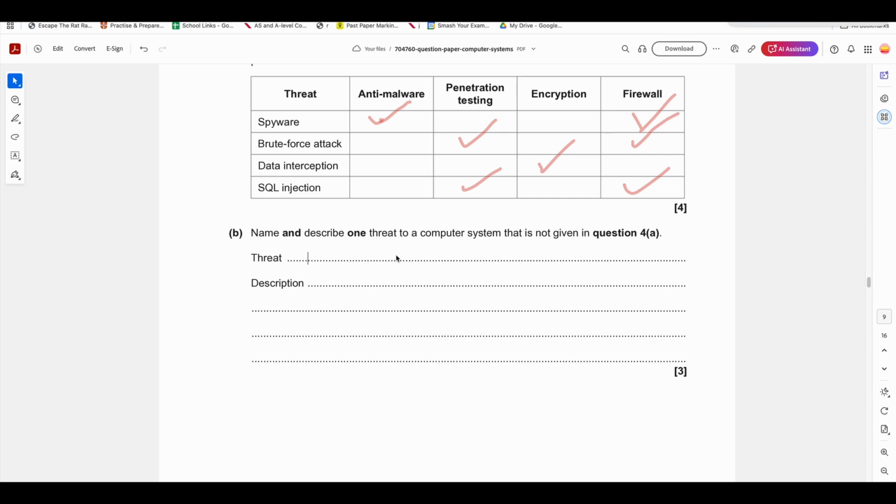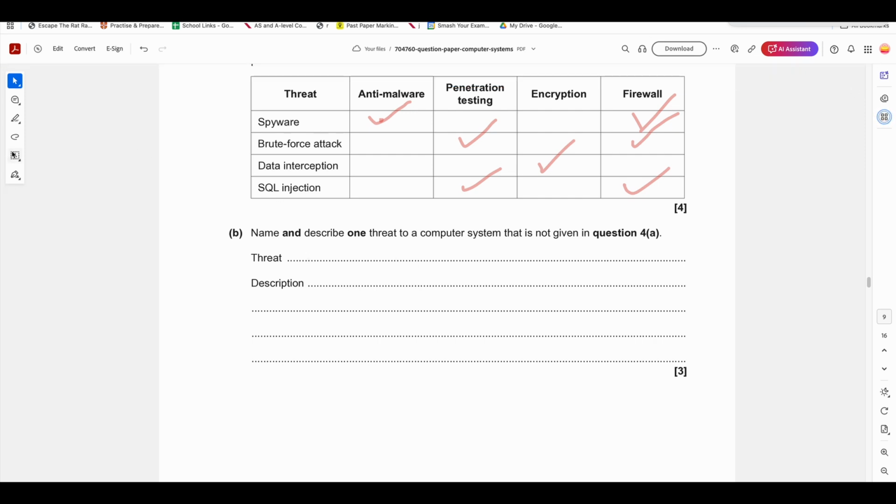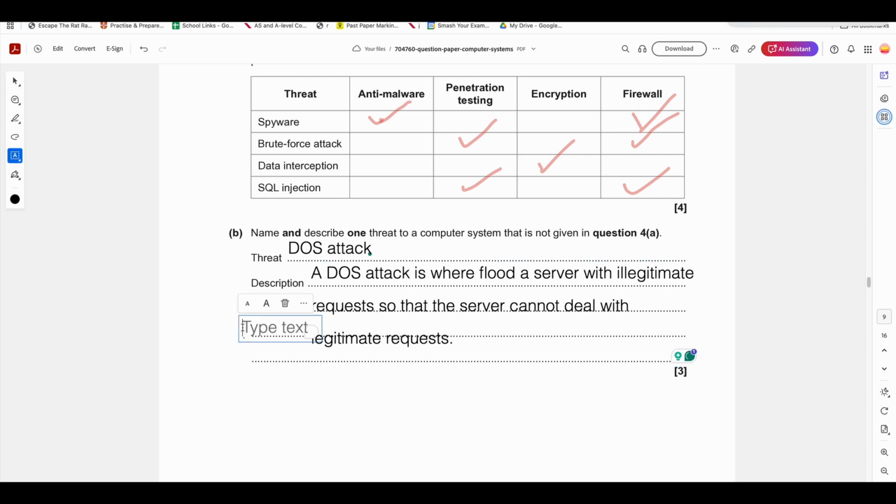But I'm going to put the one I know the most about, which is a DOS attack. So when you're doing this, it is worth thinking about what's the one I know most about. For me, it's a DOS attack. A DOS attack is where you flood a server with illegitimate requests so that the server cannot deal with legitimate requests. Again, it is really important you use the word server. If you didn't, that wouldn't give you the marks.